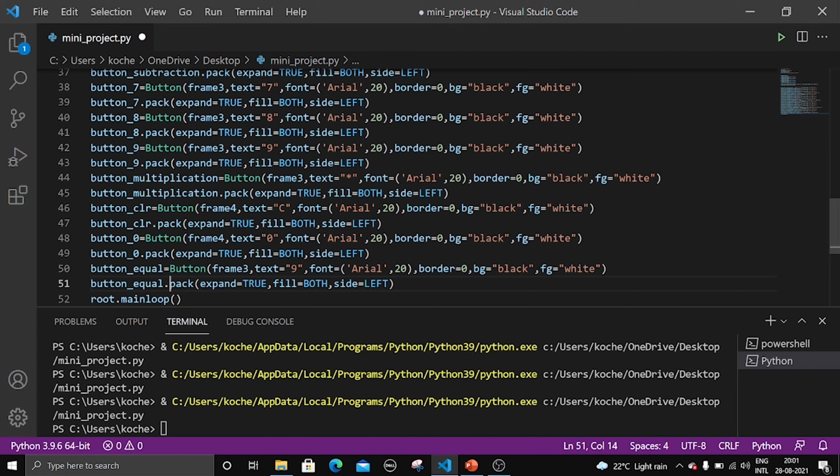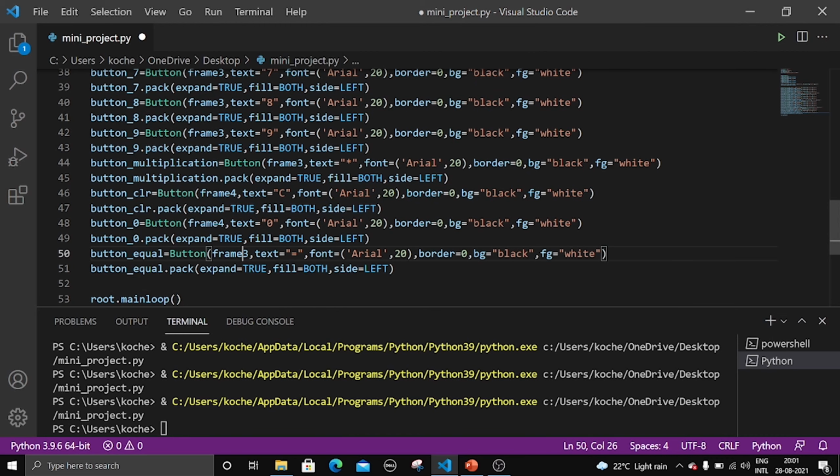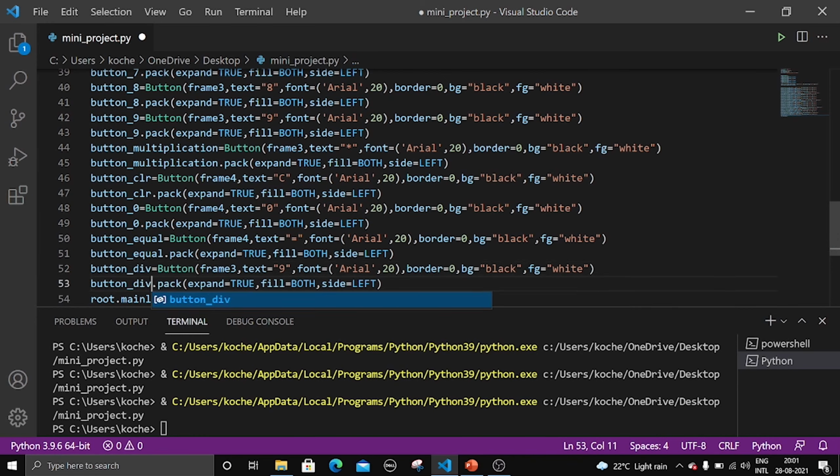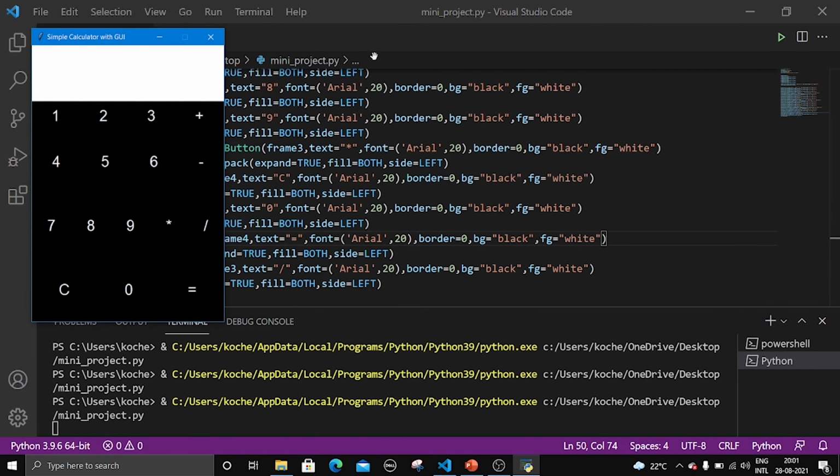Button equal, and the text should be equal to, right? So that has completed, and let me keep that to frame 4. And next let us write button division, and we shall write slash here, right? So now let us run it.